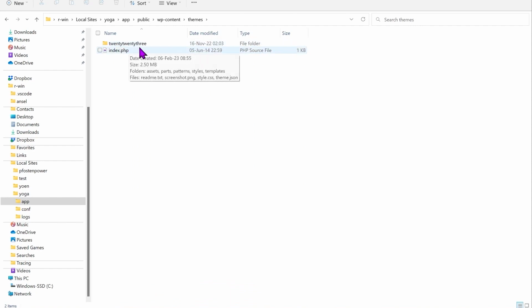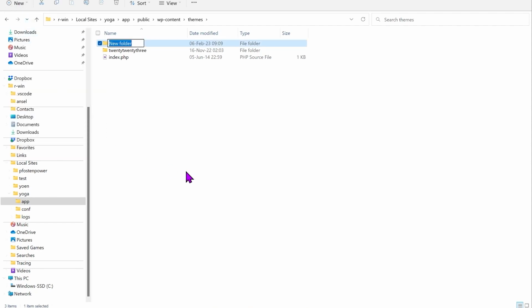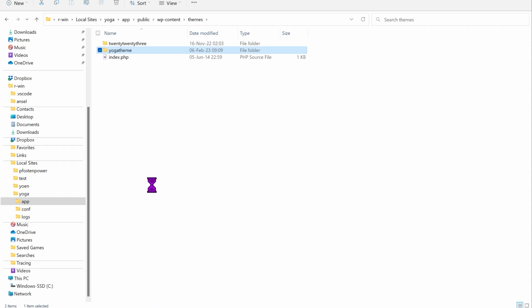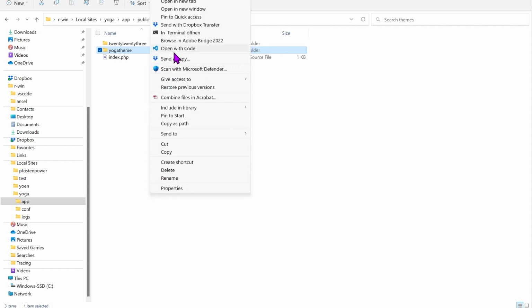And here we have the 2023 theme, because the other two themes we have already deleted. To add the new theme, it's very simple. Just click here, new folder, and we will call our theme yoga theme. Now we right click, and in Windows 11 I have to go to show more options. In Windows 10 you already have this option here, open with Code.